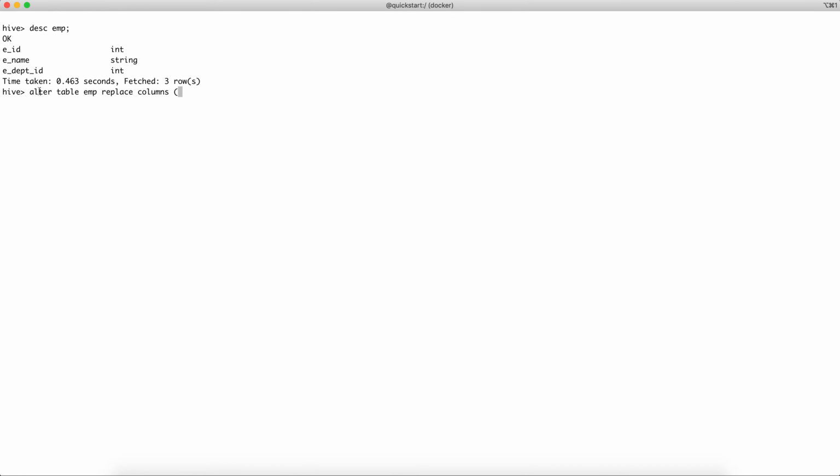Whenever you want to delete some column from a table, you have to write alter table, give the name of the table, and then use this replace columns clause. In the bracket, apart from the column which we want to delete, we need to write all the remaining columns in this replace columns clause.